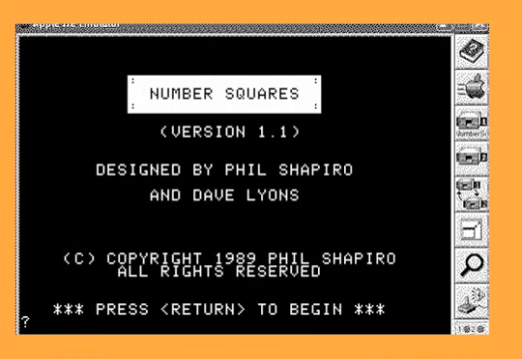I'd like to tell you about some logic puzzles I designed called number squares. I designed these puzzles back in 1989 for Apple II computers, and today you can play them for free right on the web. Let me give you a quick tour of number squares.